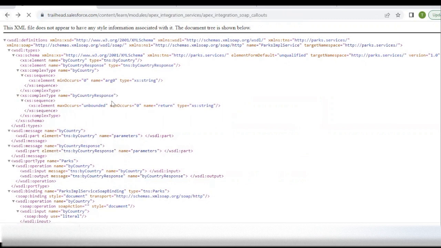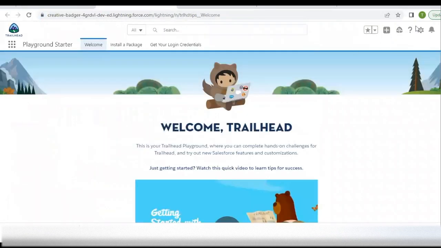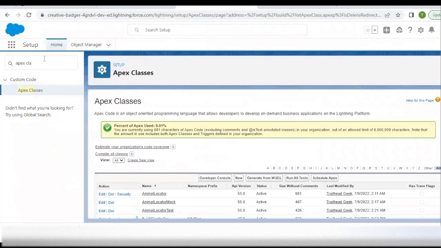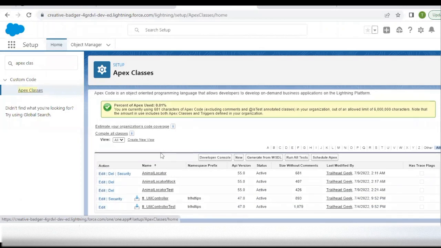Now going back to our Trailhead, the next step is to upload this WSDL file into our org. So we will be moving on to our Setup by clicking here. I have already done this and opened it here. In Quick Find, you simply have to type Apex Classes, so it will filter out an option for you, which is Apex Classes. Clicking on this, you will get this UI where the list of all the Apex classes present in your system will appear.